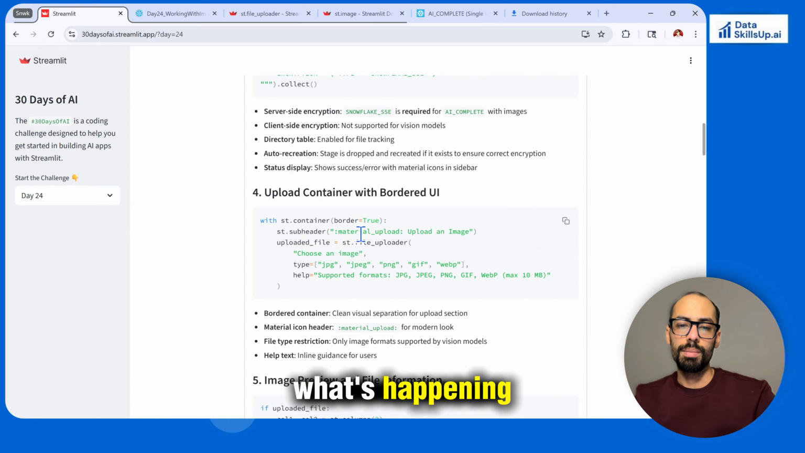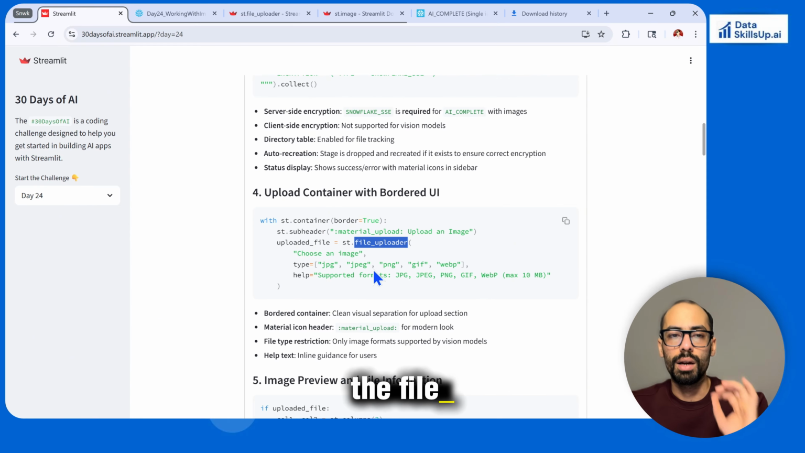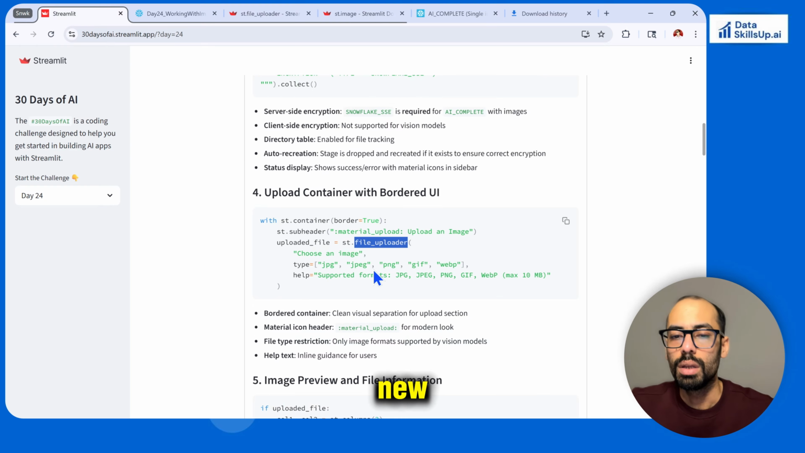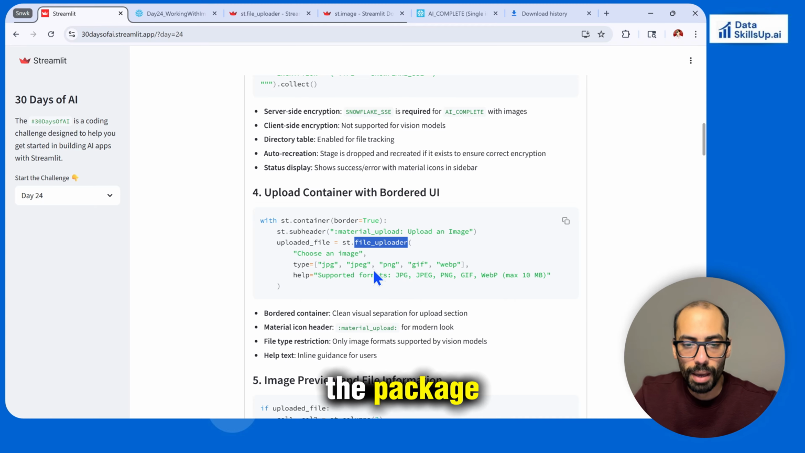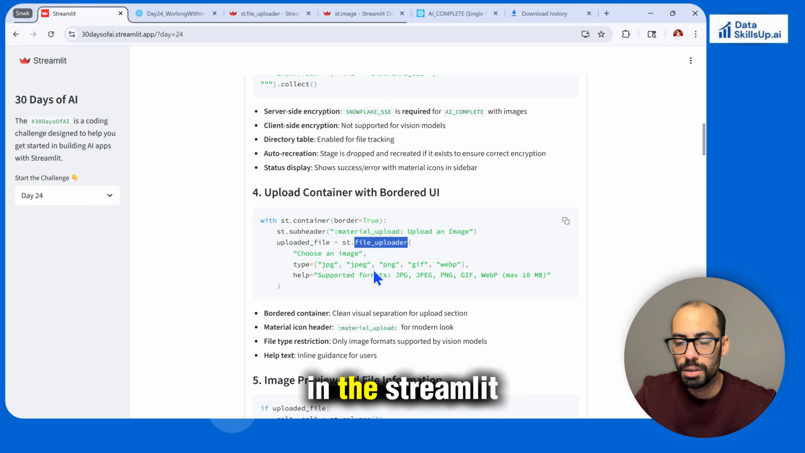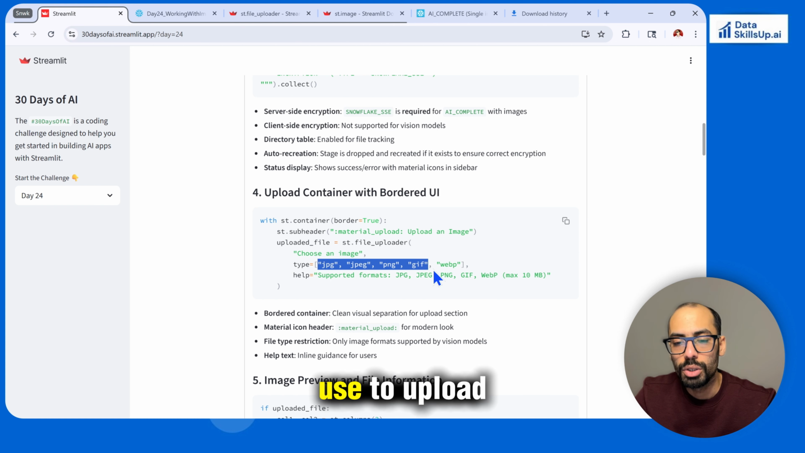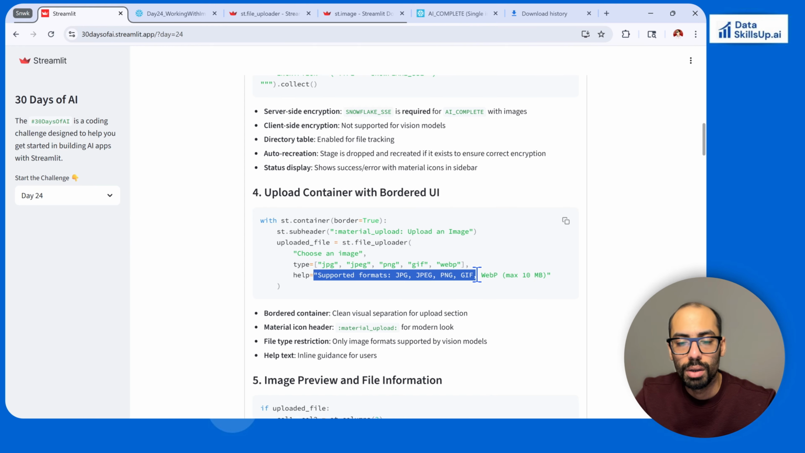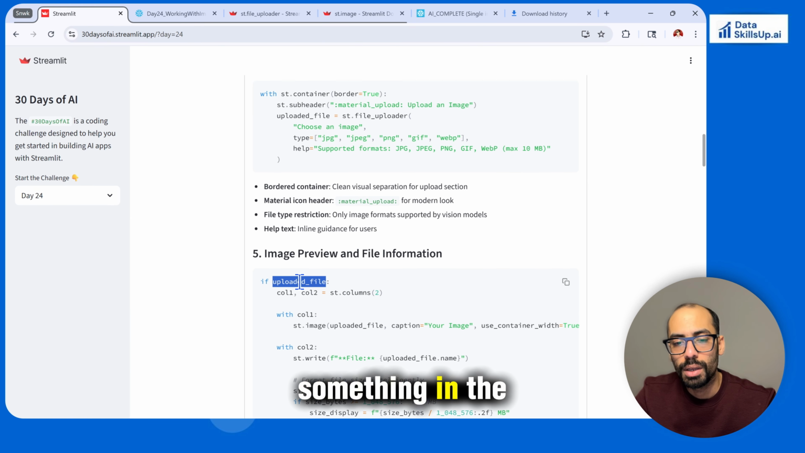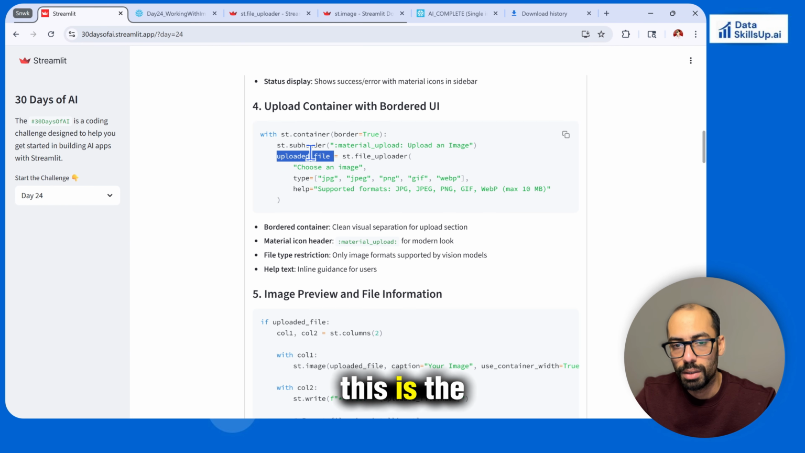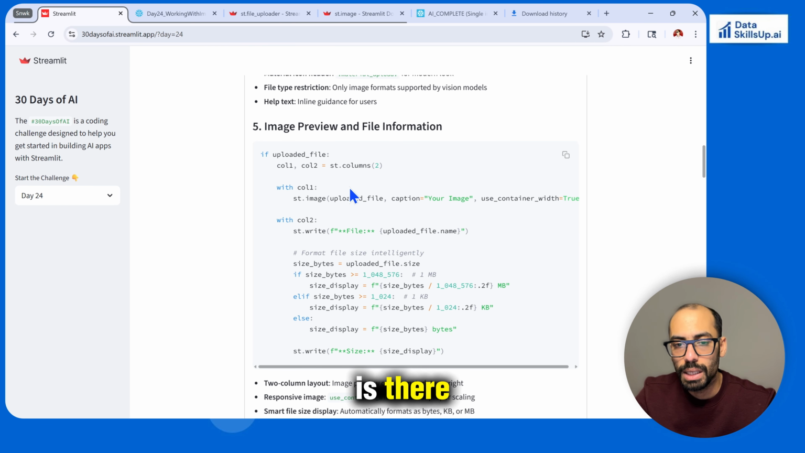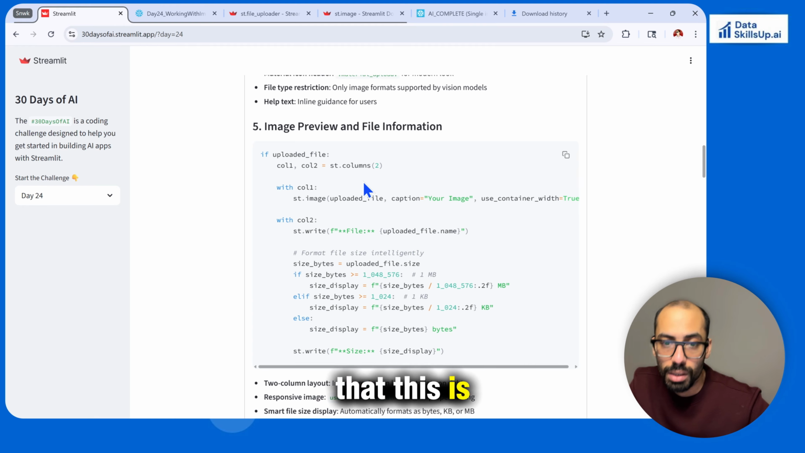So in that, what's happening? It's creating the file uploader. This is a method in Streamlit which you can use to upload files, and you can mention the supported file types. Once we have something in the uploaded file, this is the uploader. If something is there, we need to show that image, showing that this is what was uploaded.